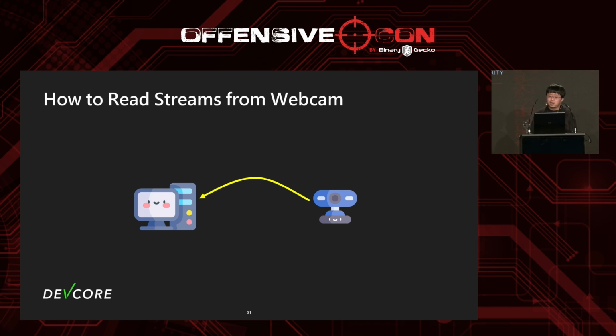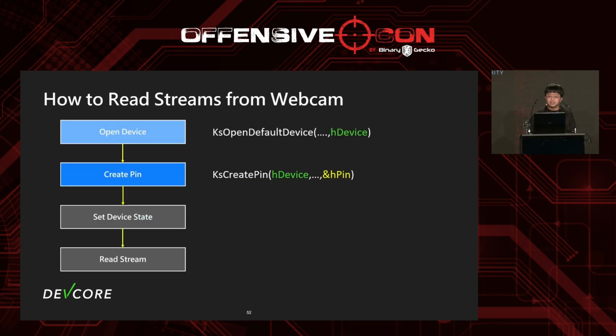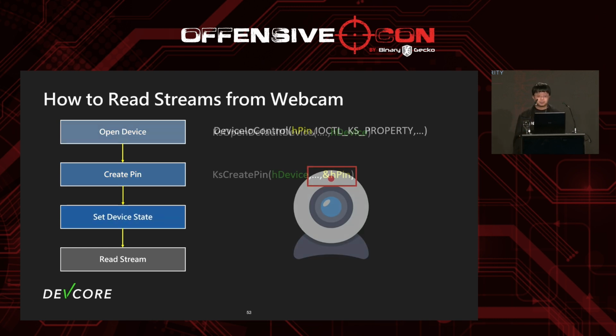Now, let's talk about how a typical application reads data from a webcam and how KS implements it. Here's a simple overview of the workflow of reading a stream from a webcam. First, open the device to get a handle. Then create a pin on the filter and get a pin handle. After that, send an IOCTL to set the pin to the run state. If the device is set to the run state, you will see the webcam's light turn on, which means the camera is now ready.